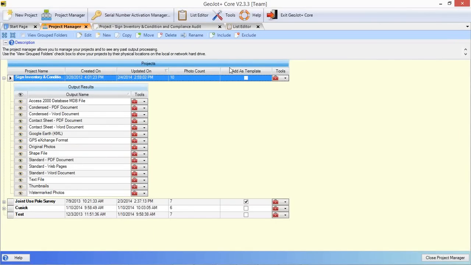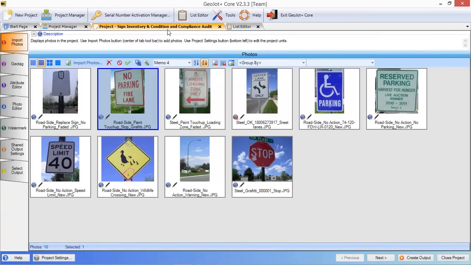So if you have your project all set up exactly the way you want, the next time you bring in more photos for another piece of the project, you can simply have the template checked, load the template, load the photos, and then create the output without having to go back through and redo your settings.